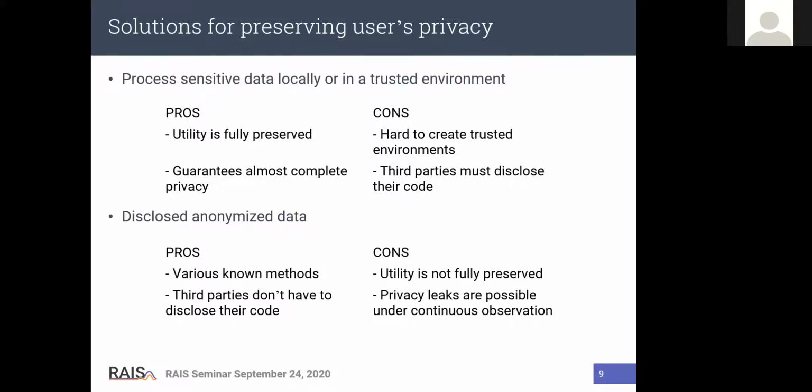So an alternative to this is to disclose anonymized data, which means that basically you modify or generalize the data in a way that what you disclose doesn't point to a specific user, doesn't uniquely identify a specific user. And here the pro is that there are various known techniques to achieve this data anonymization, and third parties don't have to worry because they can process this anonymous data on their own.